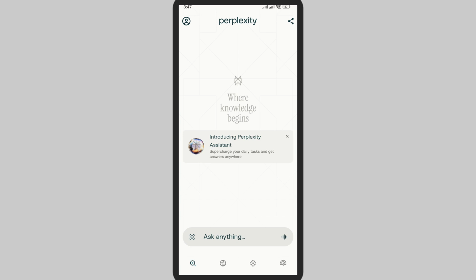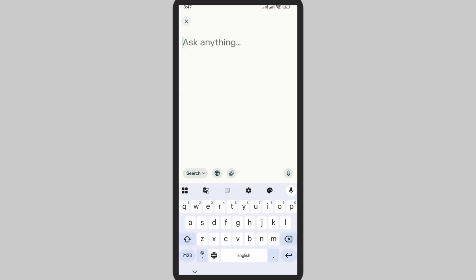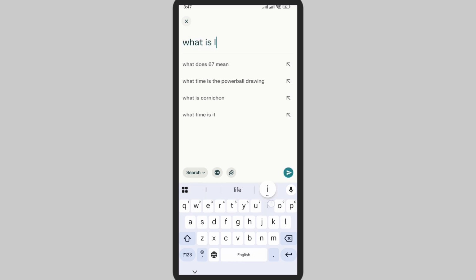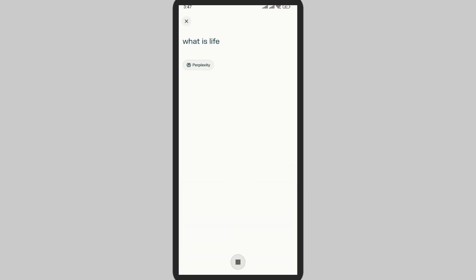So as you can see, I'm in my home page. Here on the bottom, you can see this search bar. Simply tap on this search bar. Now here, you can ask any question or queries about what you want to know. So after you do that, it will provide you all the results here.